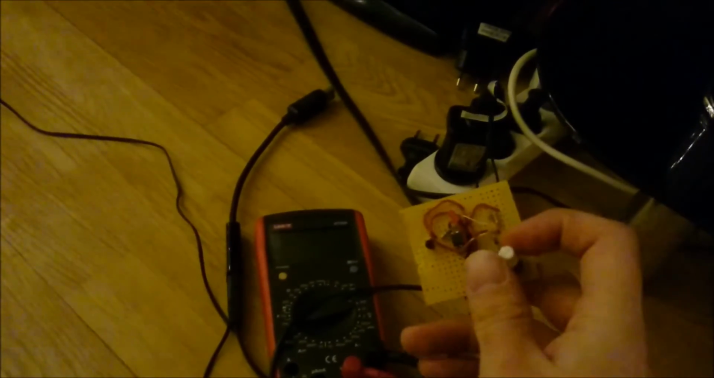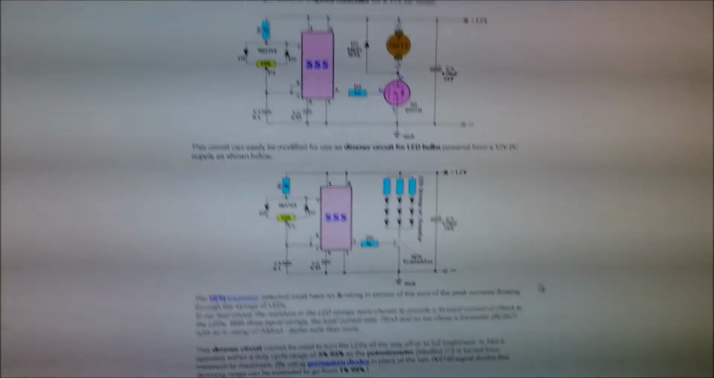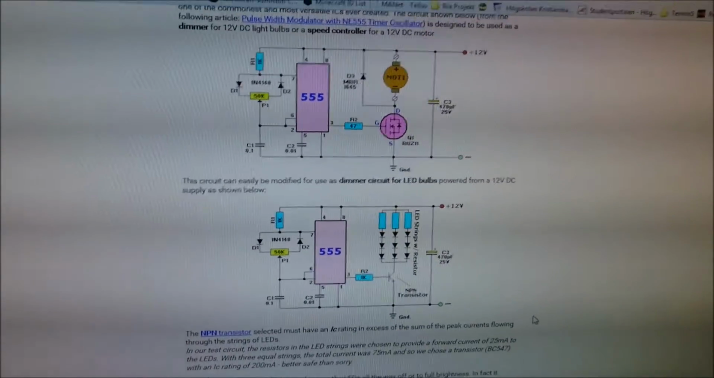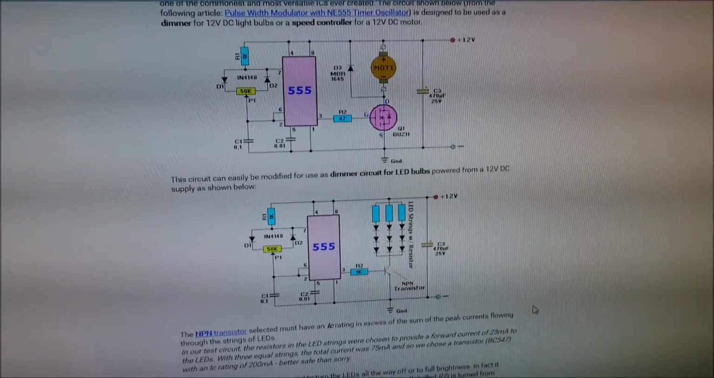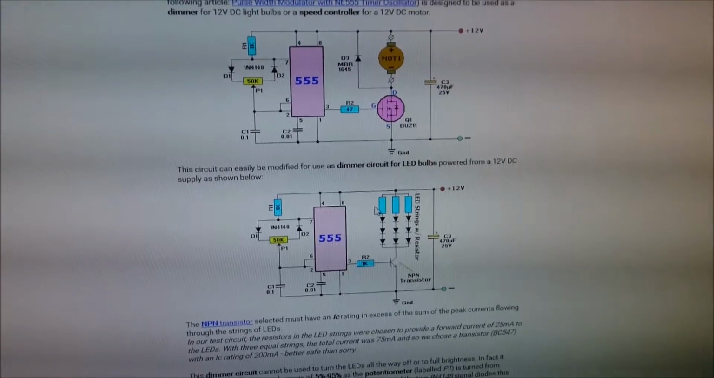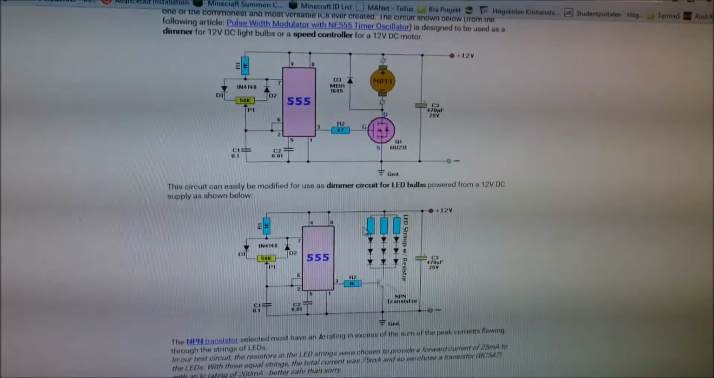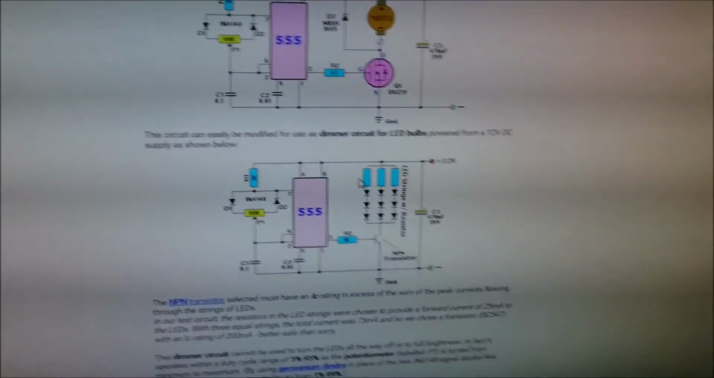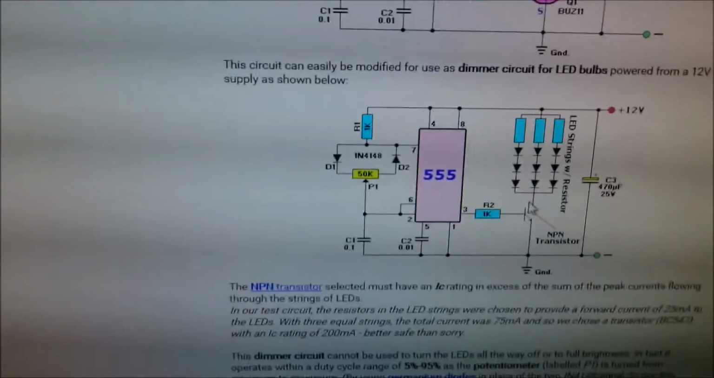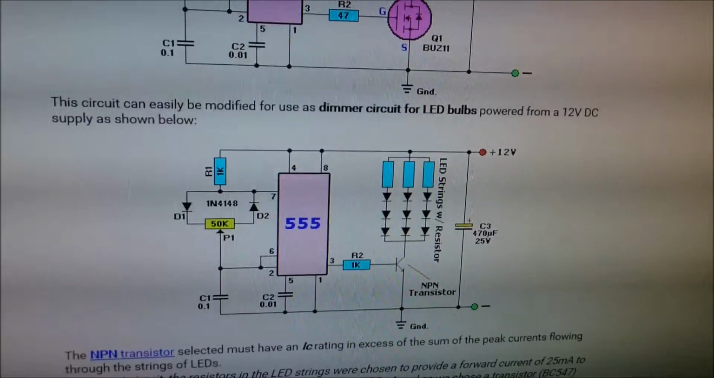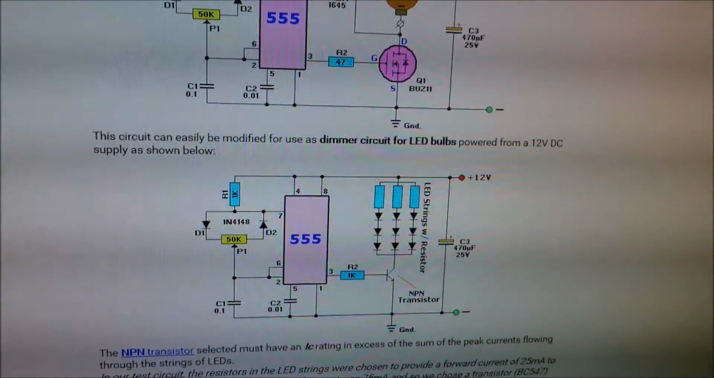But I will show you the circuit how it looks. Okay, sorry for the poor quality of this. I will try to post this also. This is the circuit I have stolen. I have borrowed it from a guy that has put it on the internet. So this is the circuit I have built in order to regulate and dim my LED bulbs.